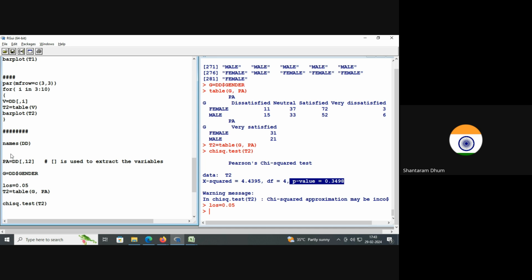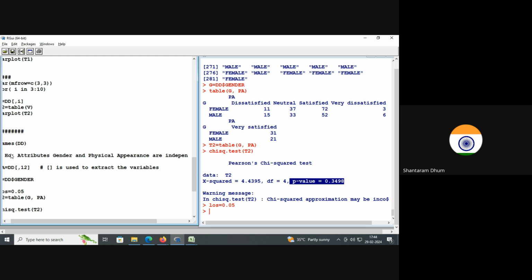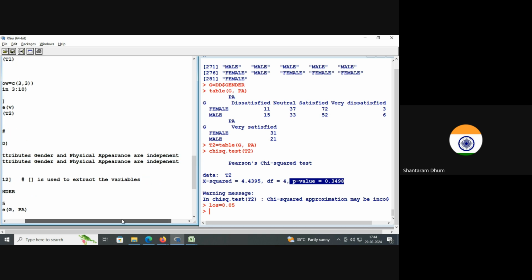Okay, so here our null hypothesis is, let me just type the null hypothesis. The null hypothesis is that the two attributes, gender and physical appearance, are independent. Whereas the alternative hypothesis, H1, is that the attributes gender and physical appearance are dependent. Okay, I'm just copy pasting.